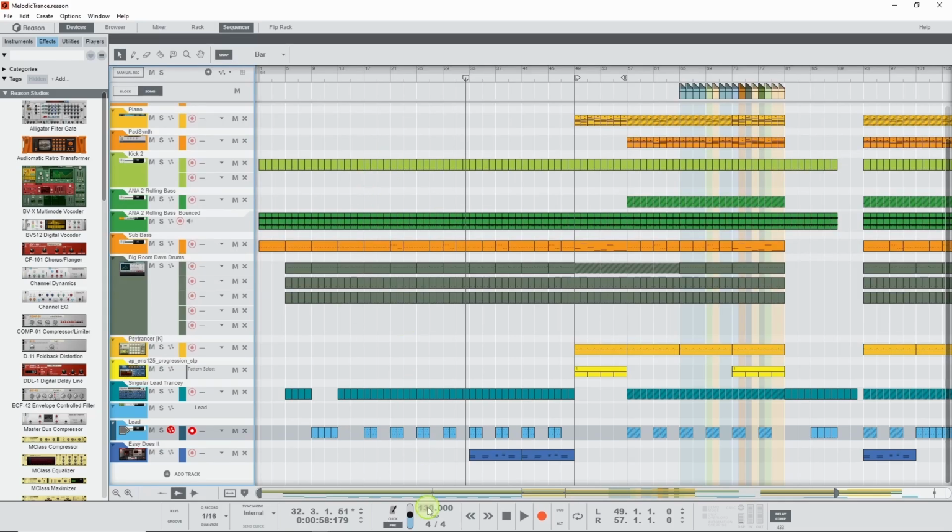I'd also like to increase the tempo of the track from 130 to 138. I was doing some experimenting and I kind of like the faster tempo. So that'll sound like this. Yeah, I definitely prefer that faster tempo. Hopefully you do too.